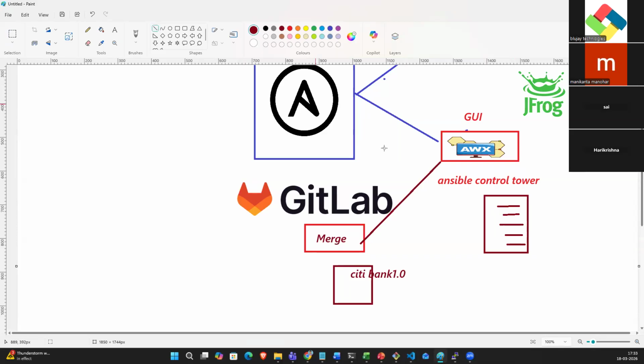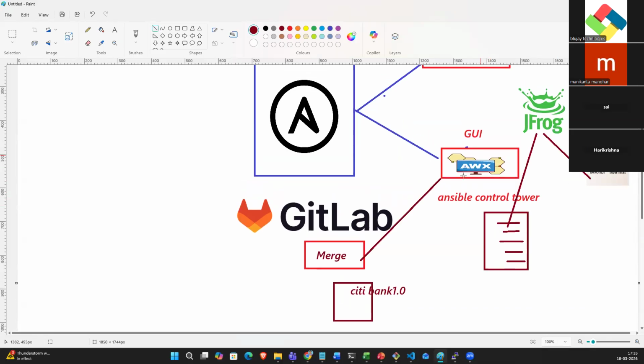Then it will connect to the JFrog, get the image, and deploy the new image into Rancher. This is the playbook we are running, for example the prod playbook, prod env. So this is the prod, same as QA and same as the dev environment.